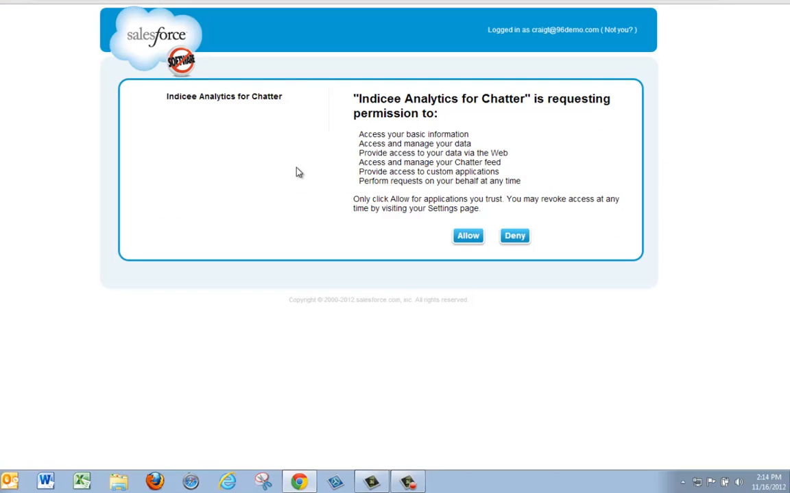Click Setup to begin. Like most applications in the Salesforce App Exchange, Indicee Analytics for Chatter needs access to some of your organization's data in order to analyze it for you. Indicee transfers only small amounts of data related to Chatter from your Salesforce org to a secure analytic database hosted by Amazon Web Services. This is done using an encrypted transmission to ensure the privacy and safety of your data. For complete information on our security policies, please see the details page on our App Exchange listing. Just click Allow when you're ready to move on.